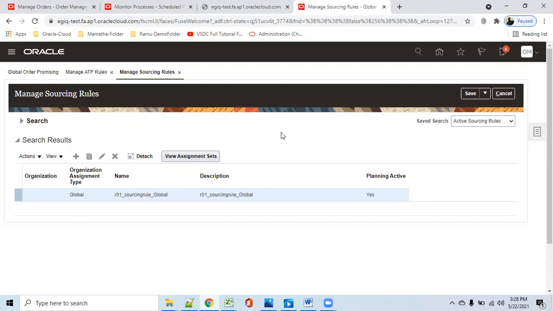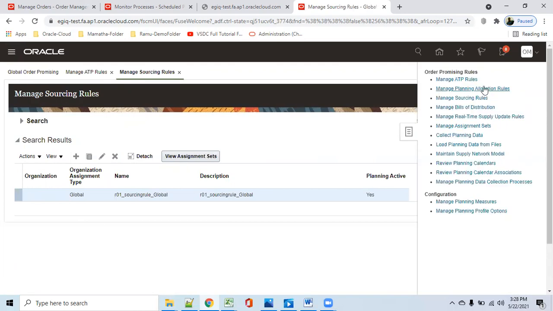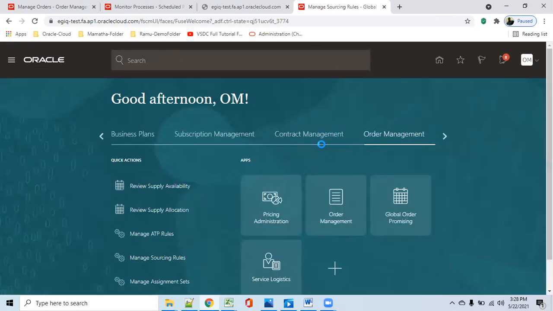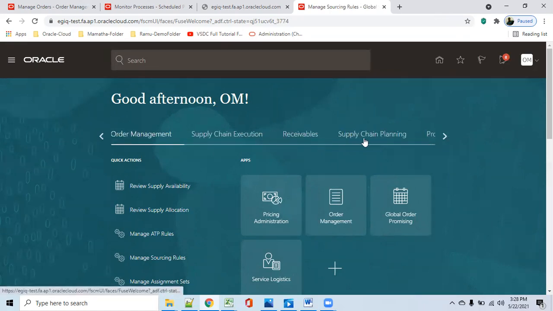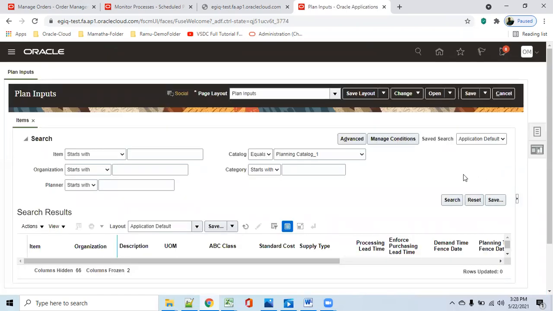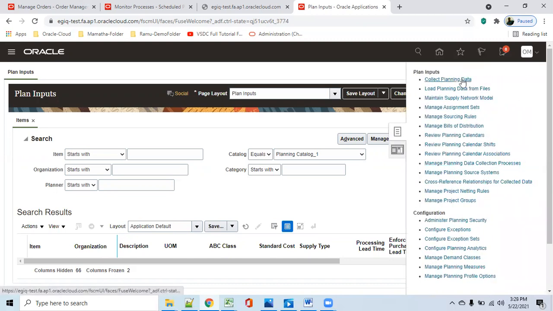Then later we have to run the collect planning data. Collect planning data, where do you have to go? You have to go to planning, supply chain planning, planning inputs. See, here we are running some of these programs manually, but for the program collect planning data, we don't have a schedule one.